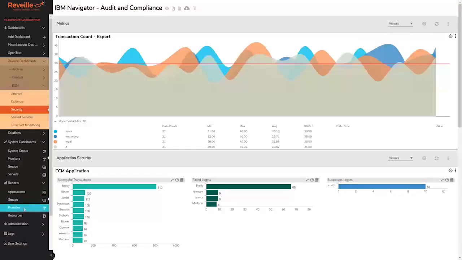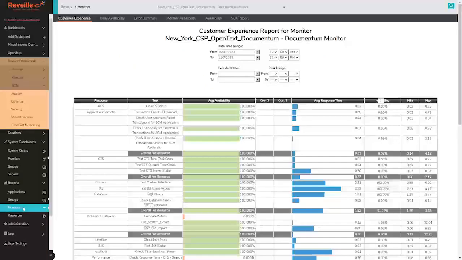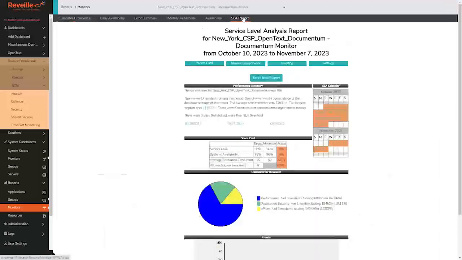Here we're looking at a customer experience report that shows how the system is performing for the end users. An SLA report shows whether the Documentum system is meeting the required service level requirements.